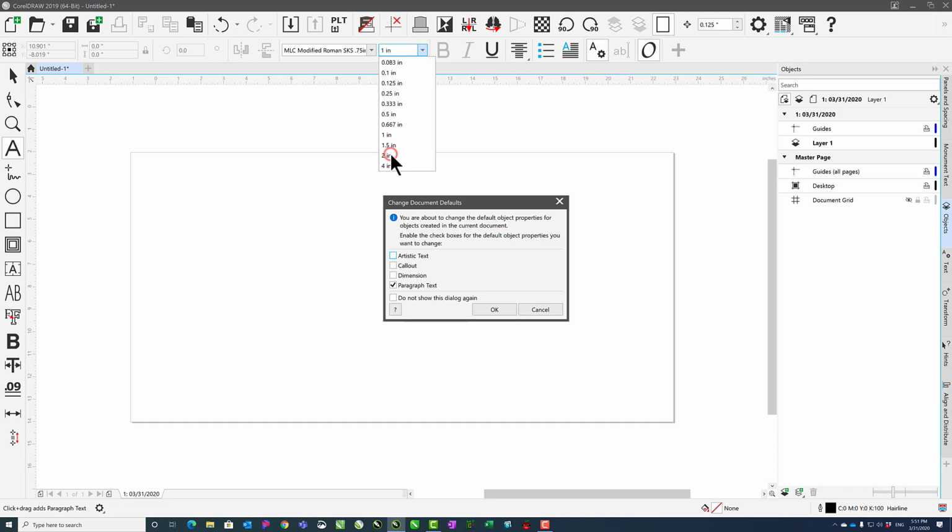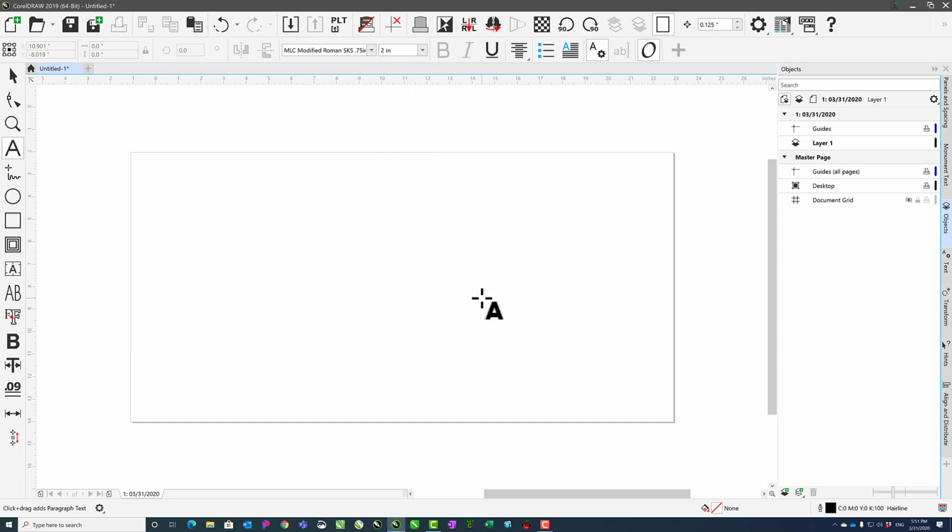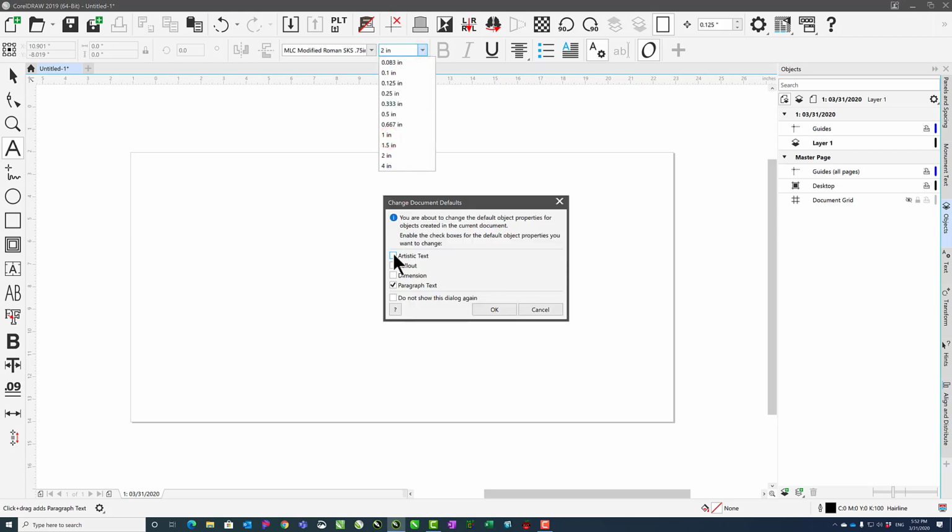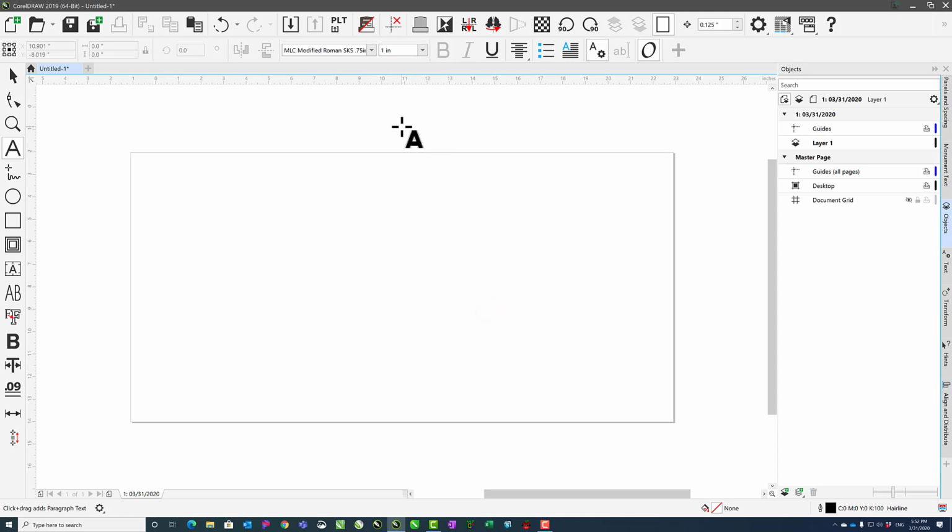So if you want a 2-inch font size as your default, you would change that, and that becomes your default for new documents. Every document has a default, and so any document that you had saved previously would maintain its default, but any new one would have this default as long as after you change it, you say save settings as default.